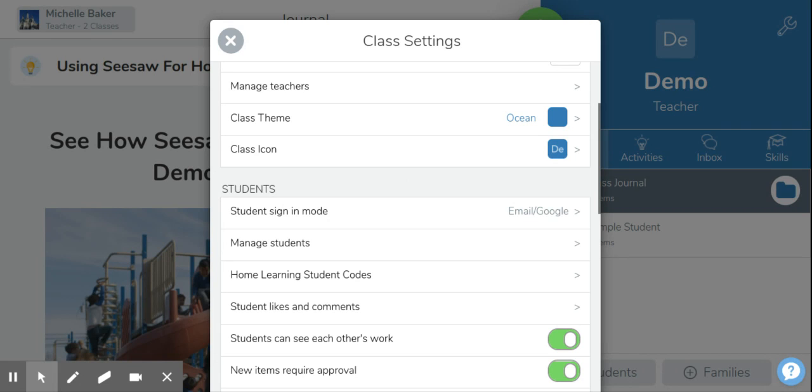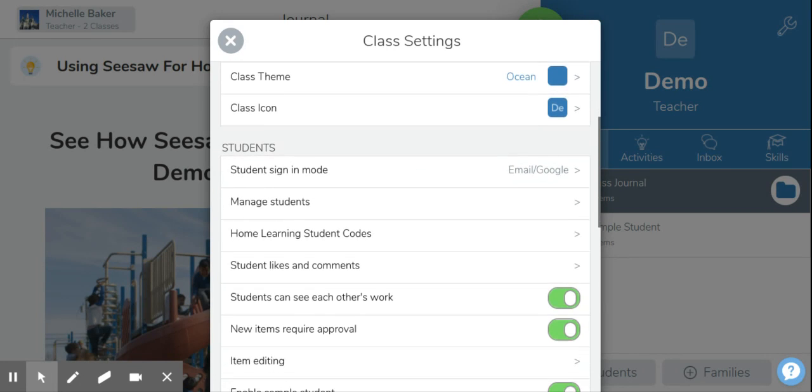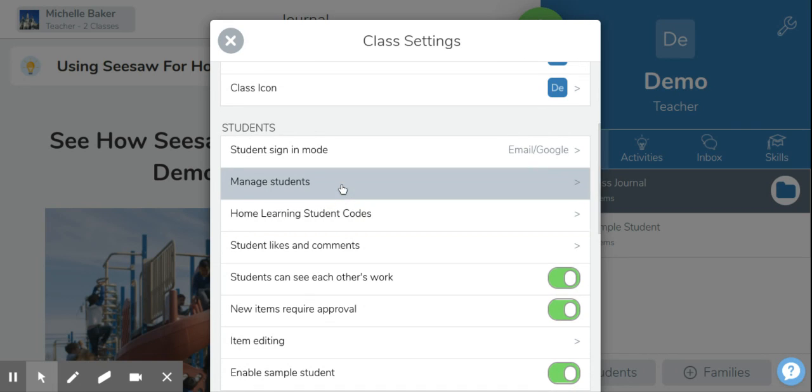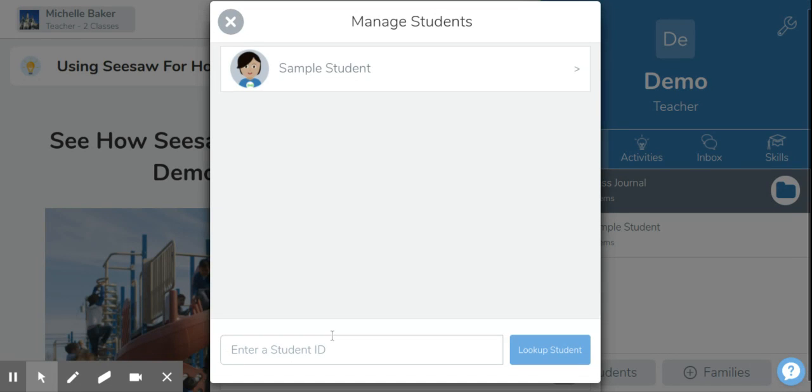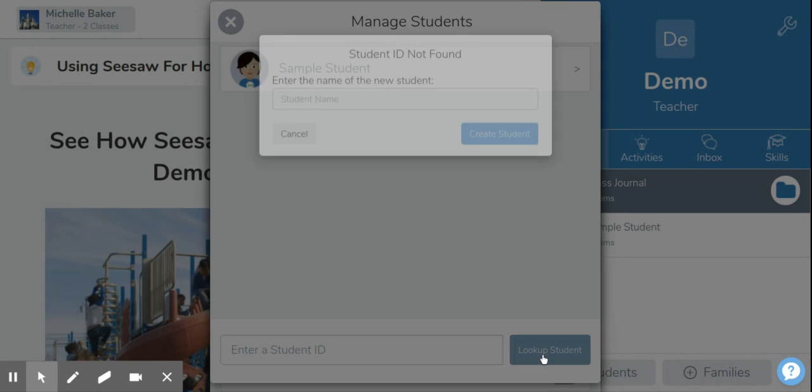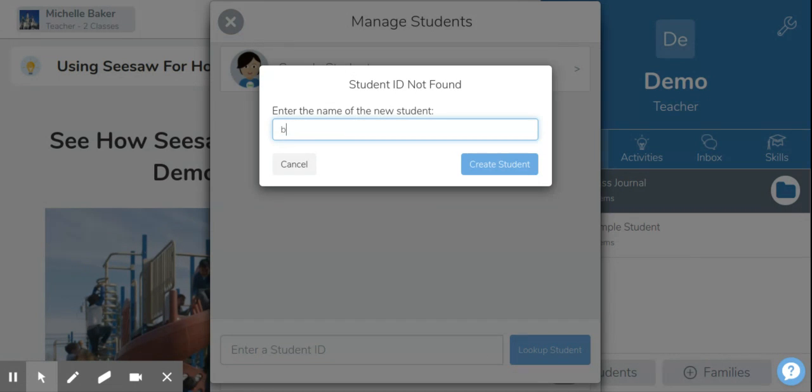But with email Google, you put in the code one time and boom, it's there, and it will link with Clever. You can go to Manage Students, and then you can add students if you need to. Bobby, we're going to add Bobby. They didn't recognize that person, so we're going to go ahead and put Bobby.